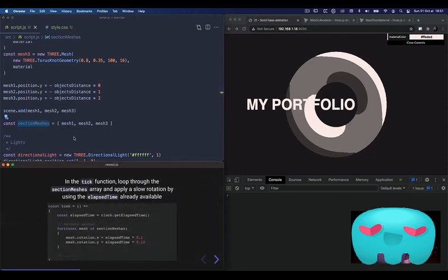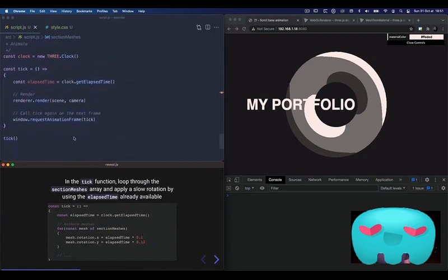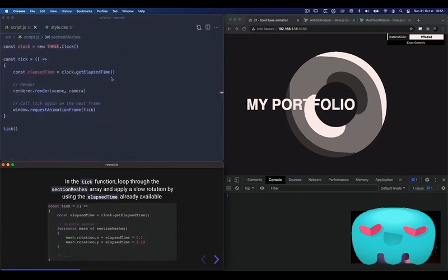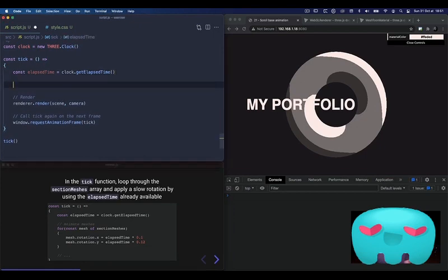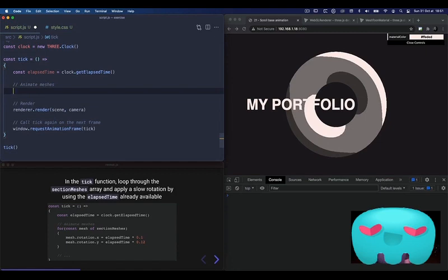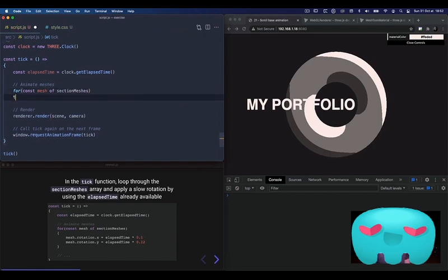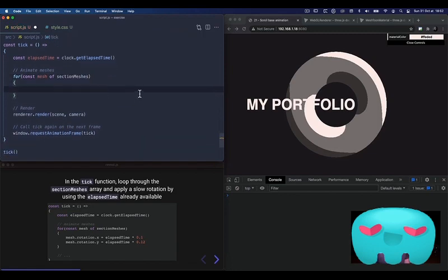What we are going to do now in the tick function, so scroll down to the tick function, and it's going to be before doing the render, we are going to animate those objects. So animate meshes. We loop through those meshes. This way, if you add more meshes, well, it will work. And we do const mesh of sectionMeshes. So we are looping through this array. And we are going to rotate them on 2 axes. You don't need to rotate on 3 axes, because if you rotate on 2 axes, your object can go in every direction.